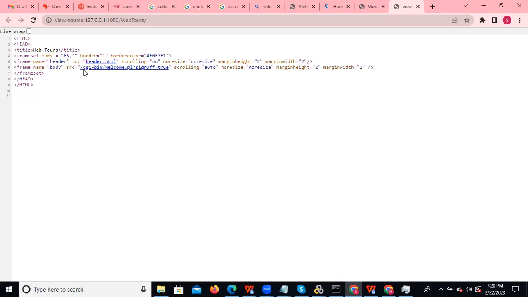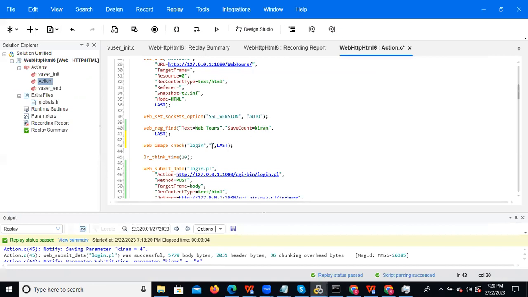Now you can observe src is equal to login welcome. This is one thing. And src is equal to header HTML, one more. So you can take any one of these. Okay, Control C and go to the script. In this double quote place, you can give that src. Here, you can observe, LoadRunner variable is delta for the double quote. In that place, you need to give the /1, and we have one more.